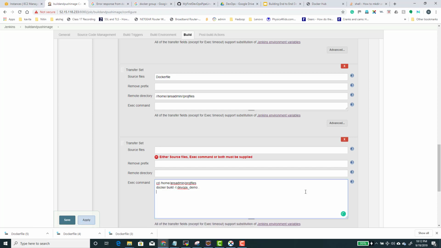Okay. Now the next step is I'm going to tag this image and make it close to the standard that Docker Hub has. So this is my original name and this is my new name. This is my Docker Hub ID and this is the name of the image. This is how I'm going to tag my image.